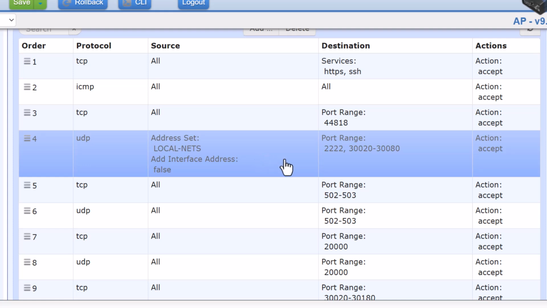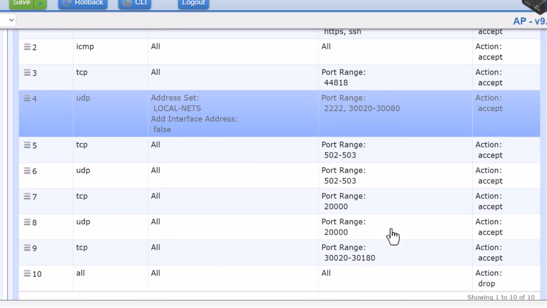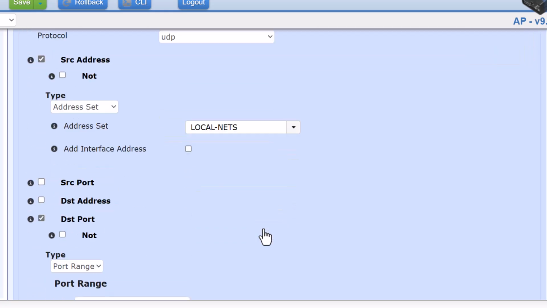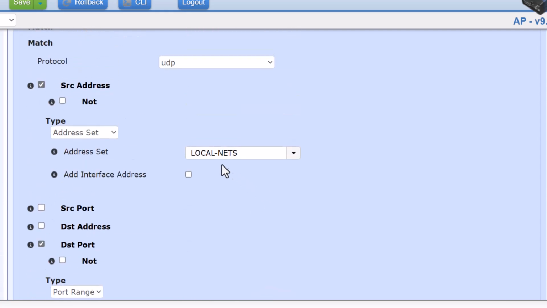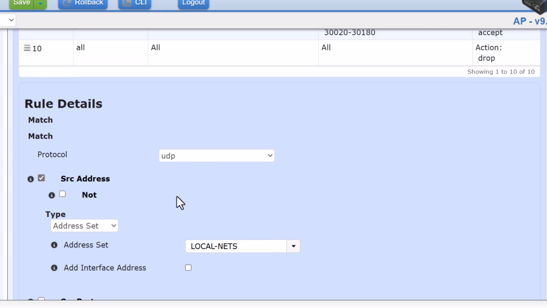So policy 4 is showing UDP, address set is local nets, 222, and then we have our proxy service, which we have down here as well, right? So let's just modify this. We're already accepting our proxy service, so let's just make this our Allen Bradley protocol. But again, in this example, we're actually now also filtering the source address. And this is in our out untrusted.